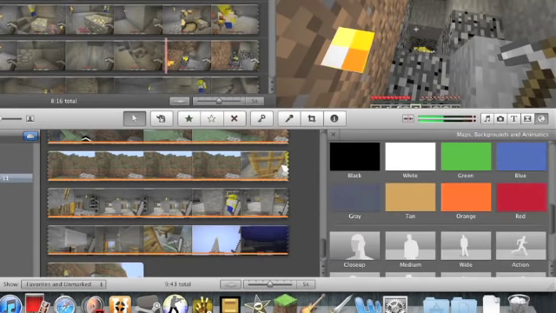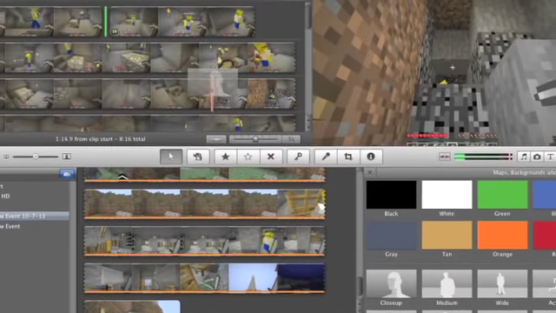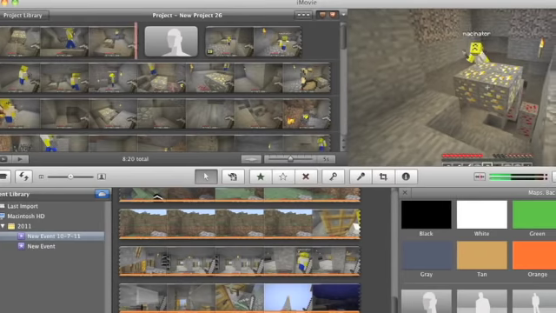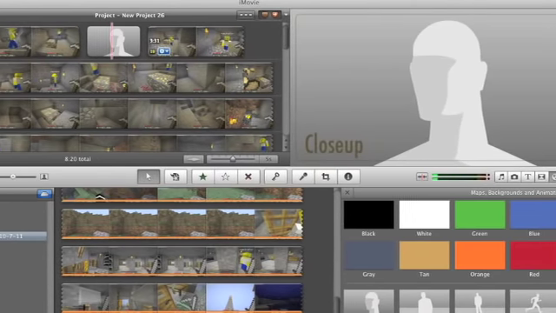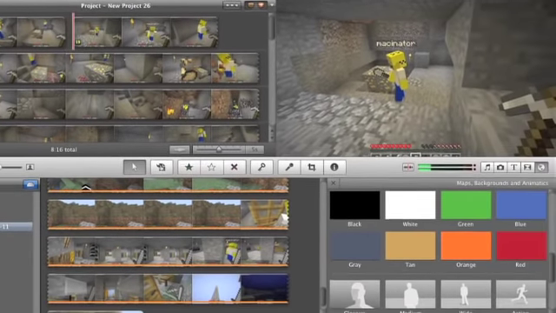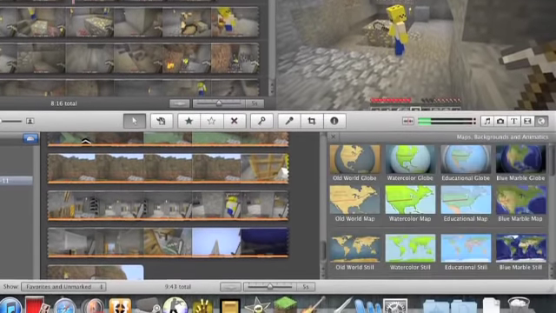I'll be doing stuff like this where it does a close-up of a character. So when you're playing, it goes close up to the character. These will be coming in not now, but in a later episode, future ones.